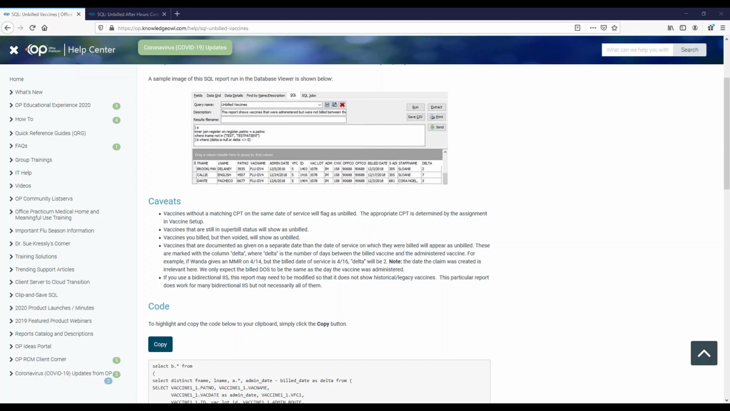There are several caveats that we need to be aware of when running the SQL. The first is vaccines without a matching CPT on the same date of service will be flagged as unbilled. The appropriate CPT is determined by the assignment in the vaccine setup. Also, vaccines that are still in the superbill status will show as unbilled. And vaccines that you billed but then voided will show as unbilled. Any vaccines that are documented as given on a separate date than the date of service on which they were billed will appear as unbilled.